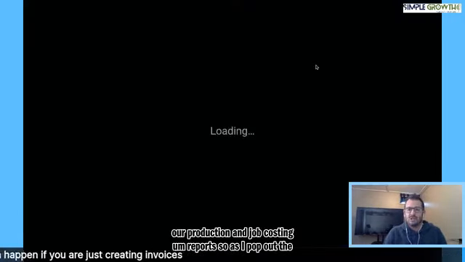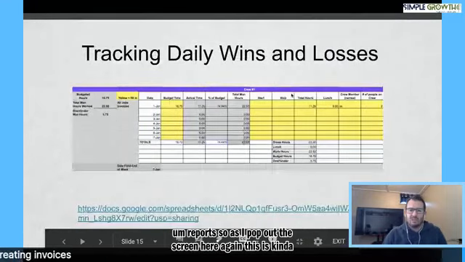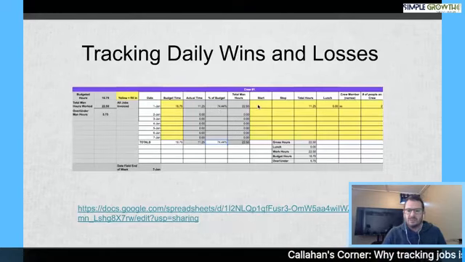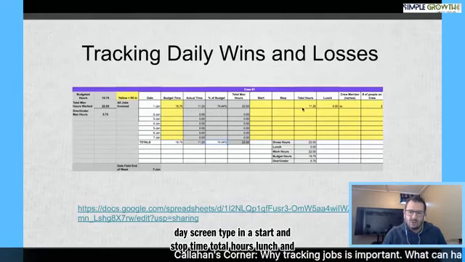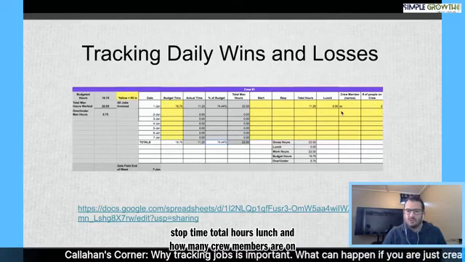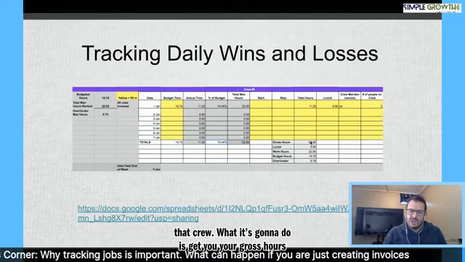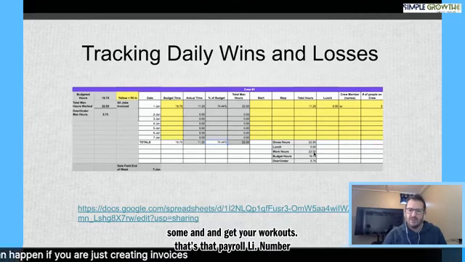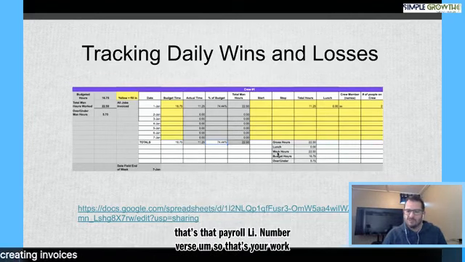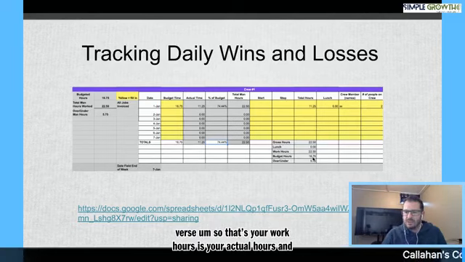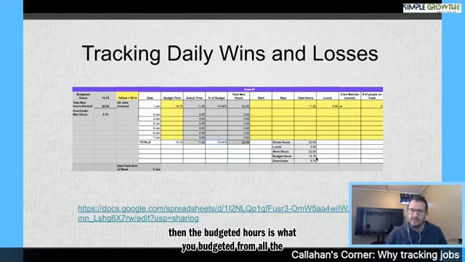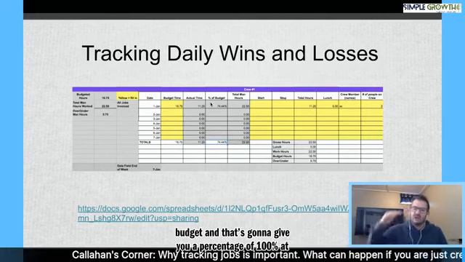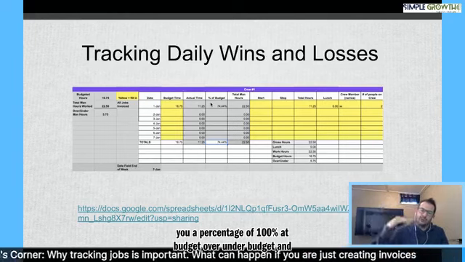So as I pop out the screen here again, this is kind of what we're diving into. What you can do then is pull the information off that closeout day screen, and type in a start and stop time, total hours, lunch, and how many crew members are on that crew. And what it's going to do is get you your gross hours, subtract the lunch if there was some, and get your total work hours. That's that payroll liability number. So your work hours is your actual hours. And then the budgeted hours is what you budgeted from all the budgeted time. And the sheet's going to say, are we over or under budget? And that's going to give you a percentage, with 100% at budget, and over or under budget.